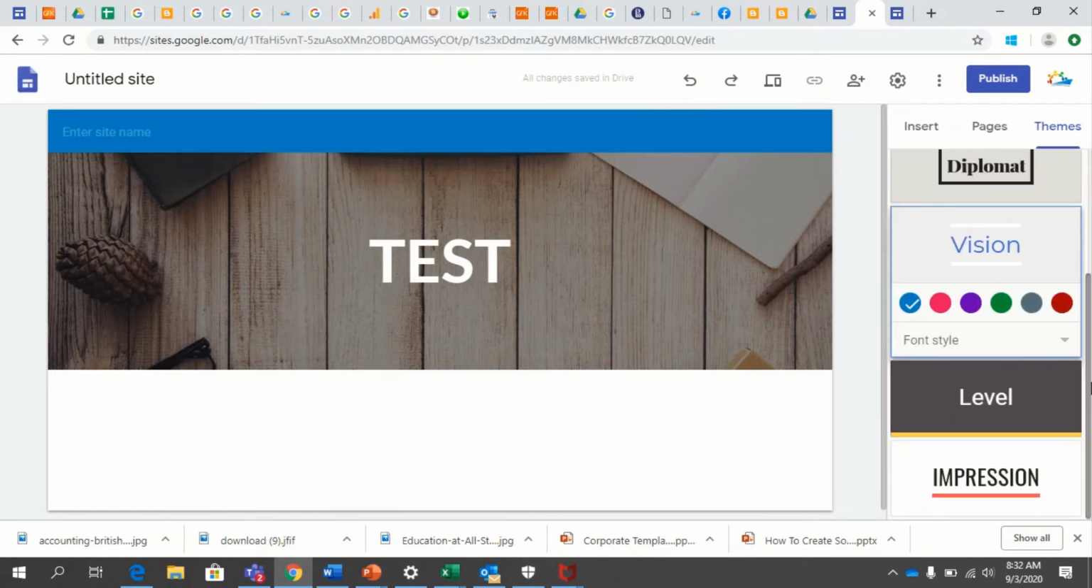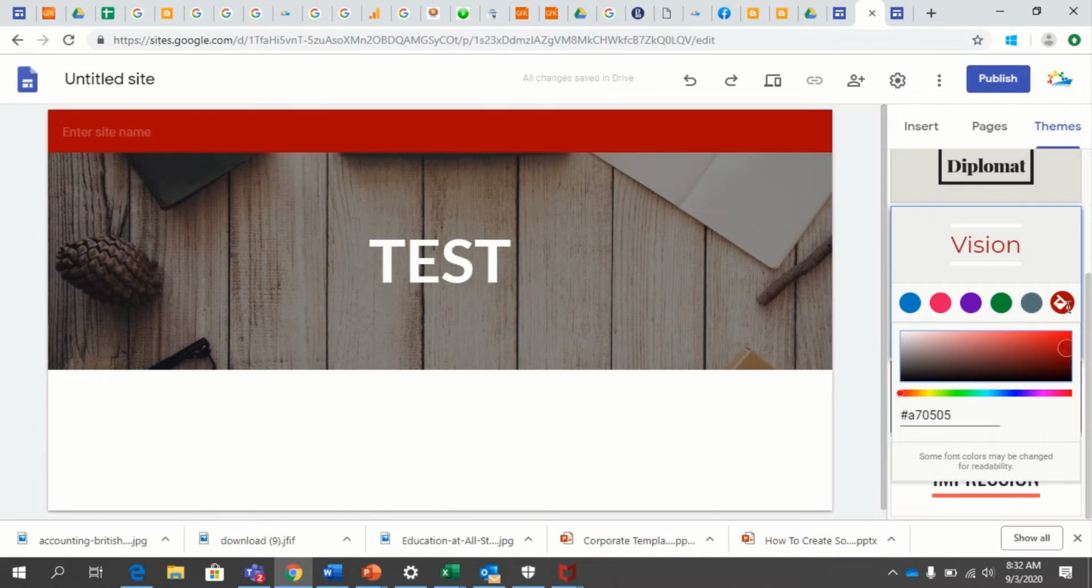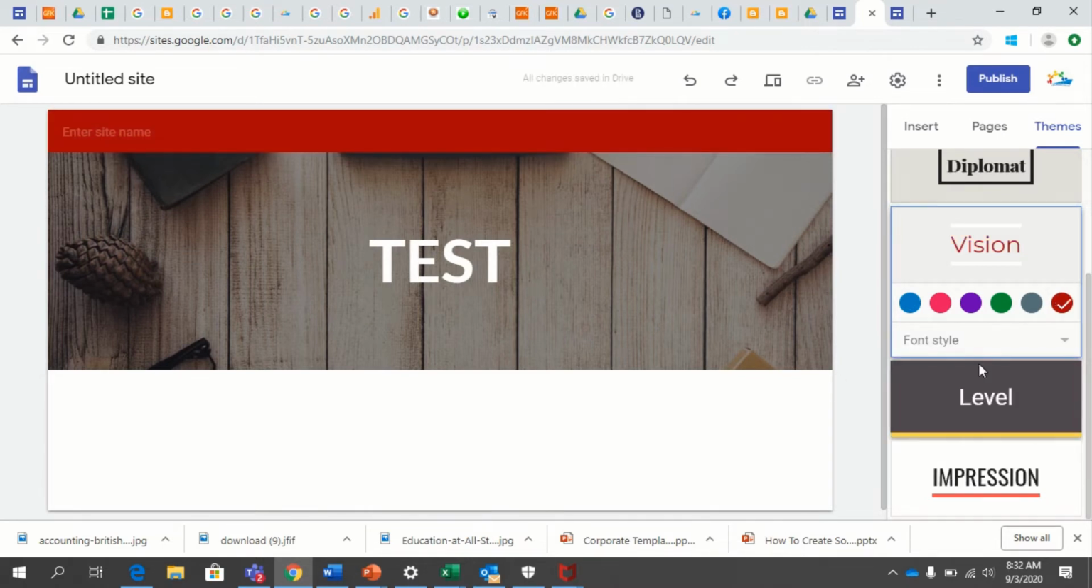So it depends on what is your purpose of creating this website. For example, if it's a blogging website or an educational website or a website which is actually representing your business, so it depends on how you would like your website to look. So I'll currently use vision, and let's select the theme as maybe red. So this is perfect for me, and I'll take this as modern. So these are the three changes that we need to do at first when you're creating your website.